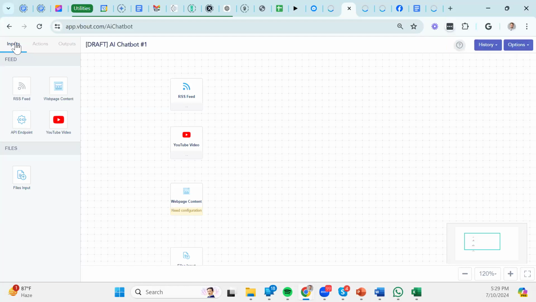Question from Amir: is this chatbot HIPAA compliant? If not, can we make it compliant for specific websites? Right now it's integrated with Vbout. We don't have the HIPAA compliance piece in place, something we've been considering for quite some time. But as of now, it's not HIPAA compliant, if that's what's needed.